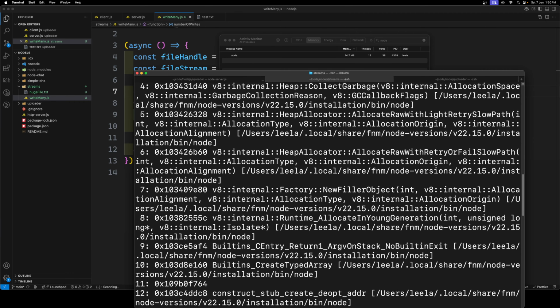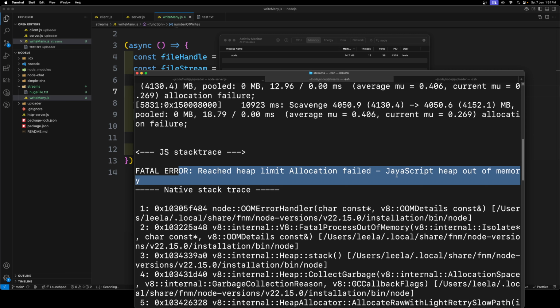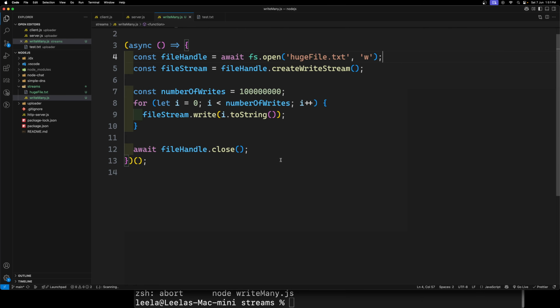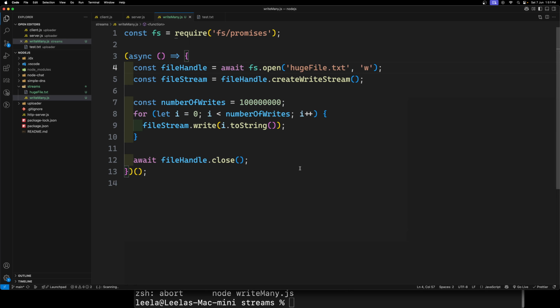Why? Because the JavaScript heap memory allocation failed. It is using more RAM than the default value Node.js has, so that's why it has reached the heap memory limit. In order to overcome this, we need to handle the back pressure. I already told you about this back pressure concept, the streams concept, and all those things.